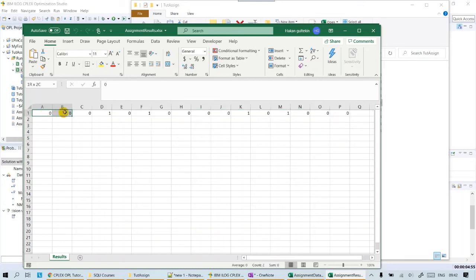But what does it mean? These four elements are the first row, these are the second row, so you can just copy them to here, and these are the third row, you can just copy here, and this is the fourth row, and in fact this is the result. So what does it mean? Job 1 machine 4, job 2 machine 2, job 3 machine 3, and job 4 machine 1. The assignments are in this way.